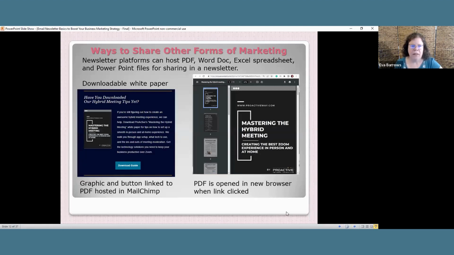And then this is an example of ways to share other forms of marketing. MailChimp and Constant Contact, and I'm sure other email platforms, can support PDF files, Word doc files, Excel spreadsheets, and PowerPoint files. Just as if you were uploading an image to put in your newsletter, you can upload a PDF. This dark blue sample over here is a chunk from a newsletter where I have the PDF loaded into the MailChimp account. The readers would just click on the image or the download guide, and then this PDF would open up for them to look at.